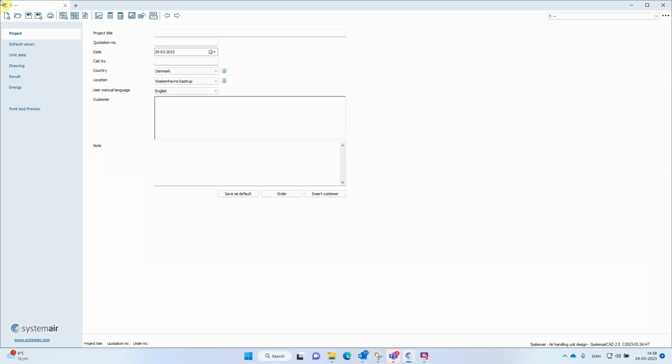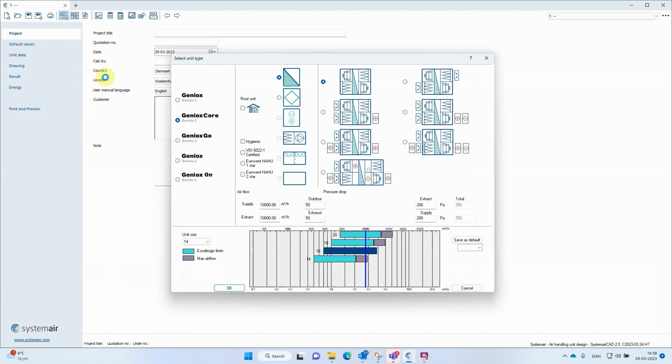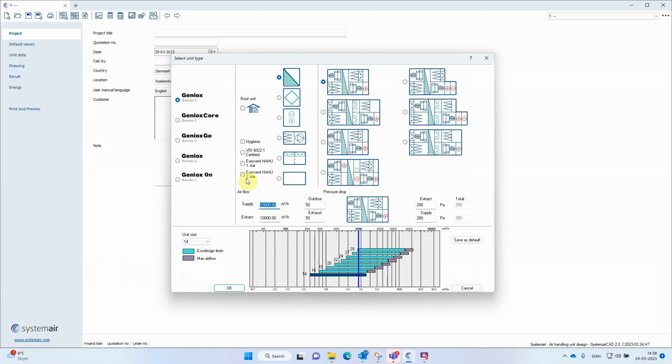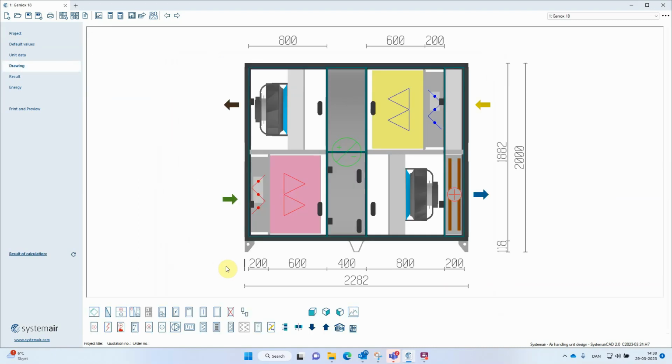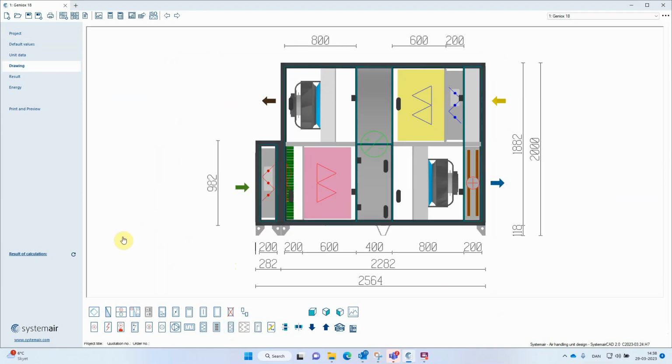Let's look at some of the other features that we implemented for this release of SystemairCAD. Let's just configure a standard rotary heat exchanger unit. Yeah, we can use a Geniox 18 once again. We've always been able to insert a pre-filter. It's inserted as a separate function and it has a length of 200 millimeters.